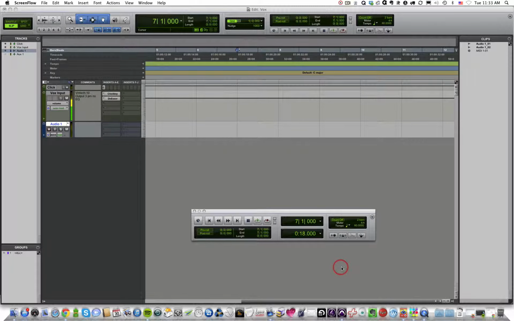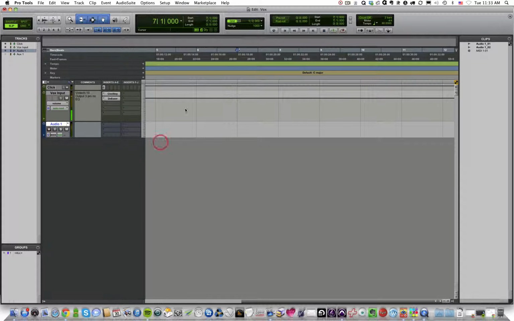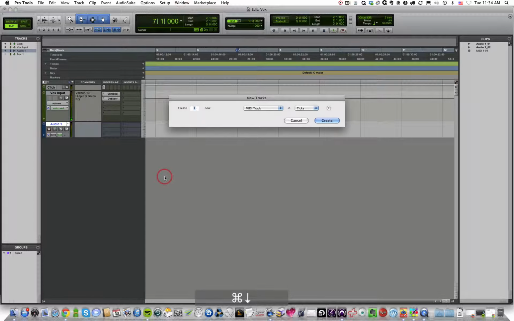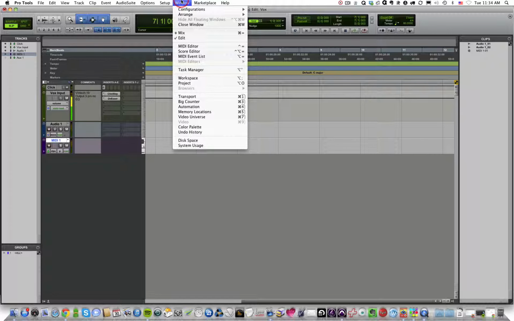The section of the transport window over here that deals with all of the MIDI data, we're going to talk about a little later. There are also additional windows where you can do editing on your data besides the Edit window. Those two windows are called the MIDI Editor window and the Score Editor window, and you can find those windows under the Window drop-down menu. But first, in order to see those windows, we have to actually add a MIDI track so that they're visible. So now, Window drop-down menu and the MIDI Editor and Score Editor windows. So let's look at those. You can see there are also shortcuts associated with those windows as well.